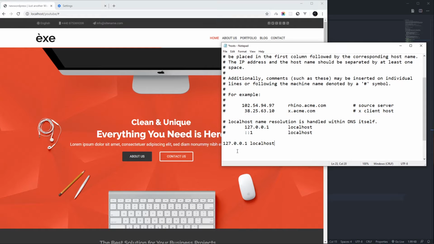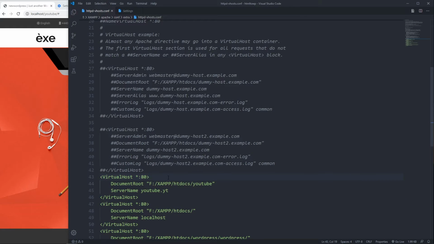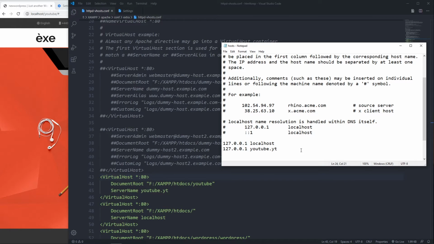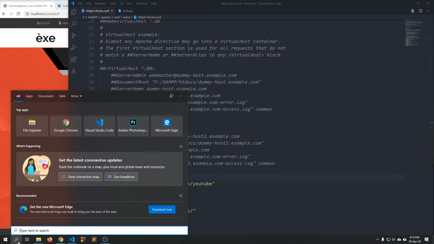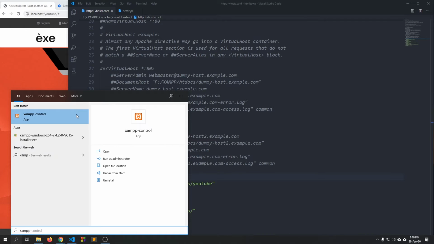You have to type this out, and I'm going to create another one. I'm going to name it youtube.yt, like I have named it here. Now save it and close. Then we have to open the control panel.